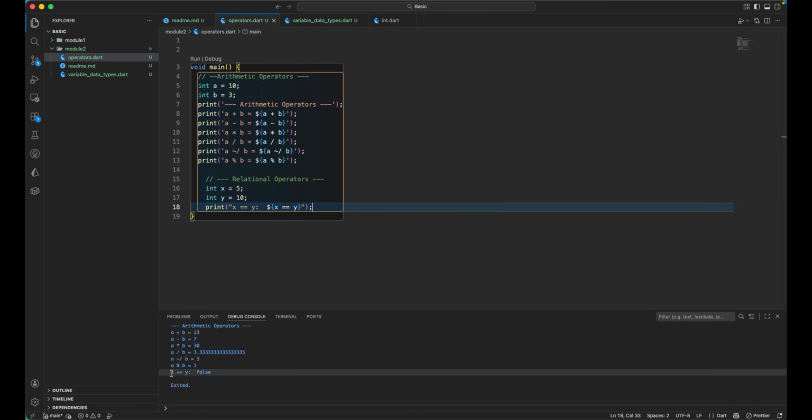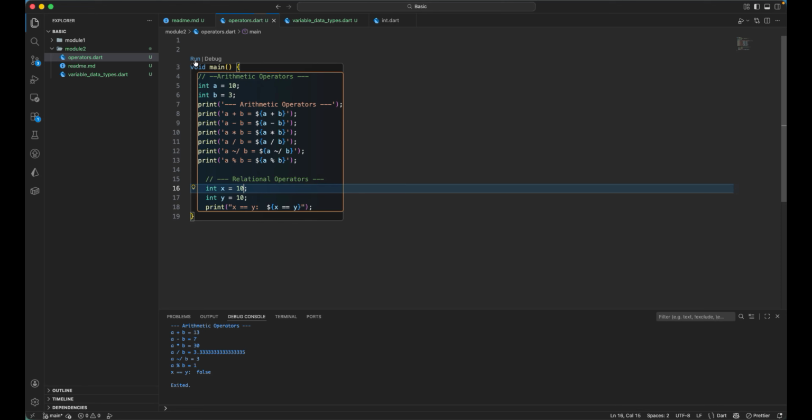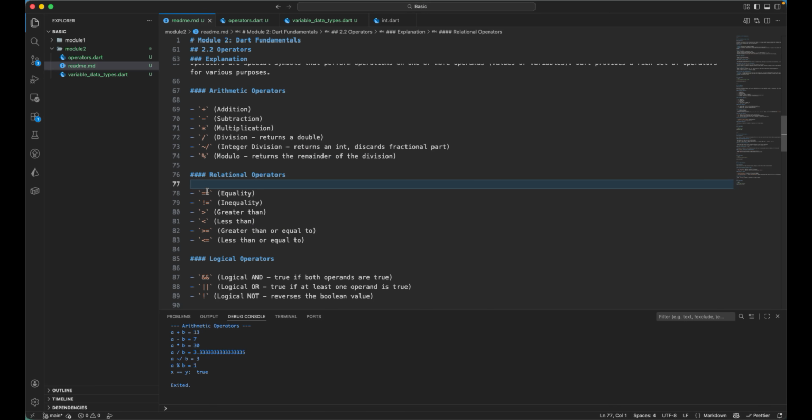It's going to give me x equals y, which is false, which means that x is not equal to y. These are different values. So if I go and set the value to 10, that should give me a true, because x is now equal to y over here. That is all about equality. So we are going to check the equality over here.